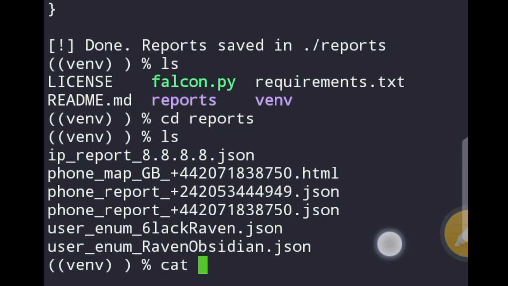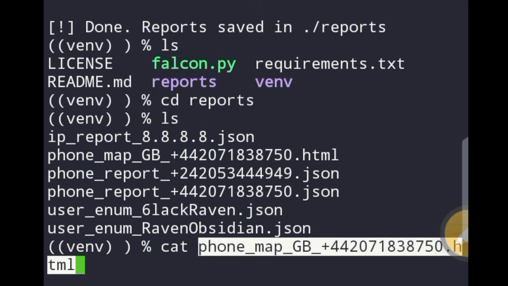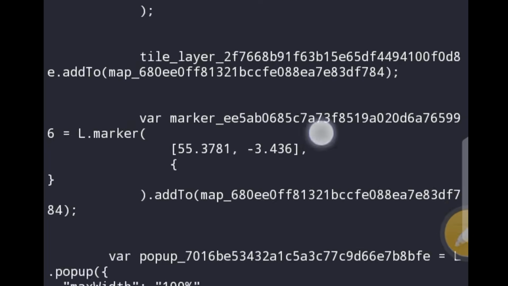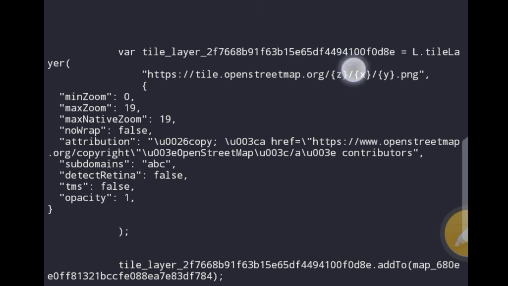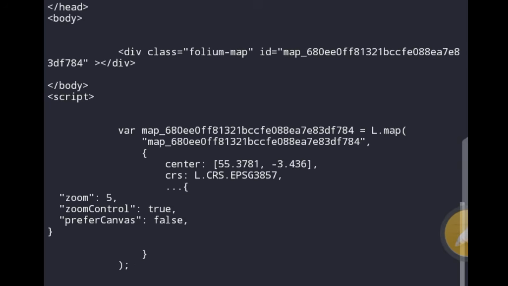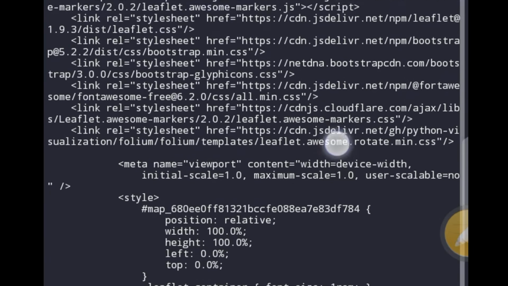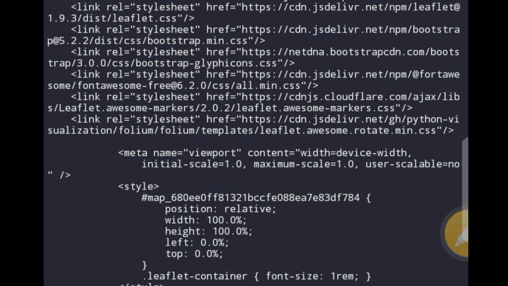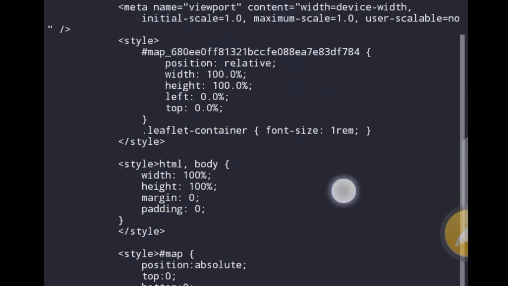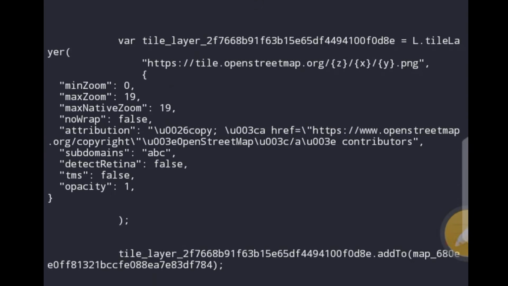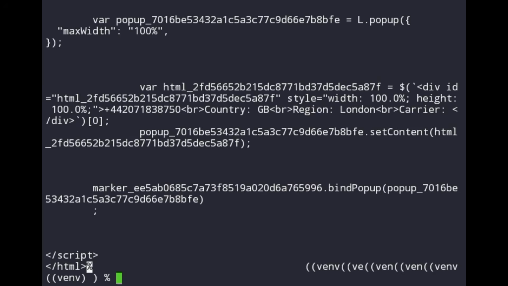So let me try to read those files. First file here, the HTML file. I'm going to read it. You can open it in your browser if you want. It doesn't matter. It's just going to give a better view, but I just wanted to open it in here just because. Okay, as you can see, everything is there. Everything about the place, the nearest location, and the longitude and latitude about this country, and the phone number as well.